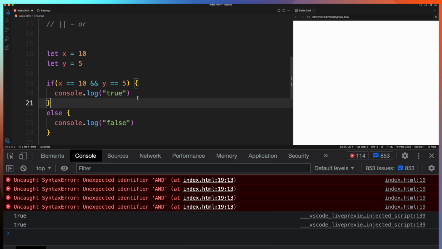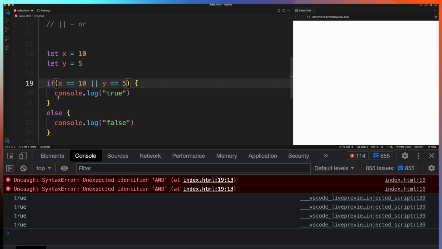How do we turn up to true? So let's go ahead and do the or sign. To do an or sign, of course, we're still going to get a true, because what you're saying with the or is that if x is equal to 10 or y is equal to 5, return true. So let's go ahead and do something else. Let me use the and sign again.